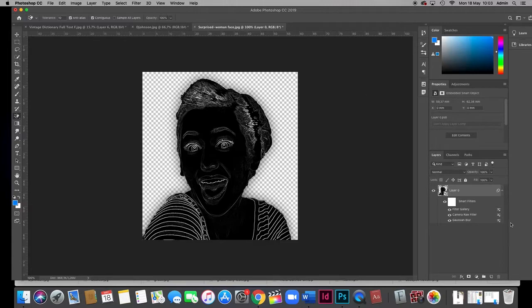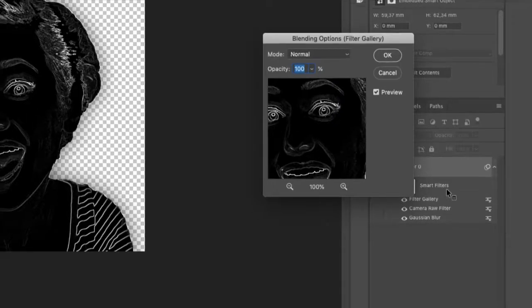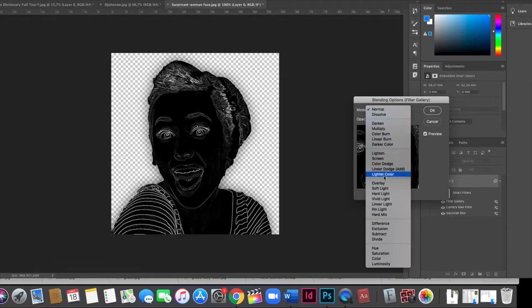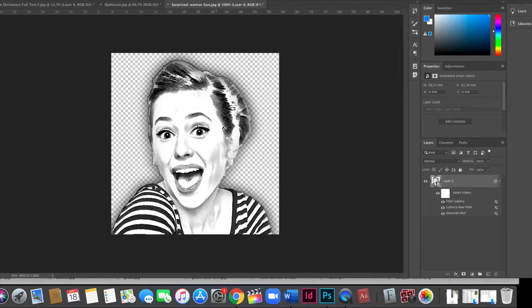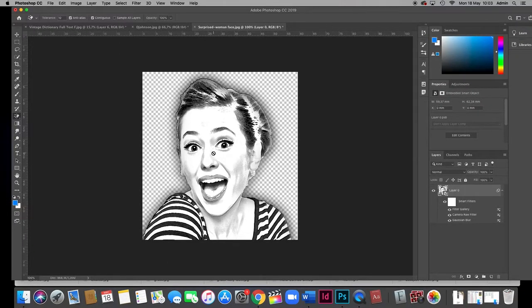One more time, I'm going to come over here now to what I just put on, which is the filter gallery. I'm going to double click these sliders right here. Again, to bring up my blending options. And in my blending options, I'm going to change this to subtract. And now I'm left with this. You can see I have this little kind of an outer glow around it. That came from my selection. So I'm not too worried about that.